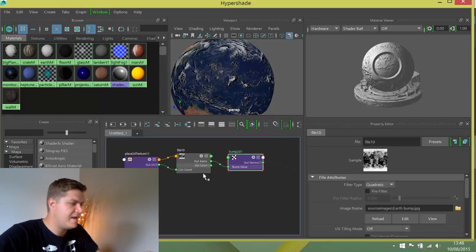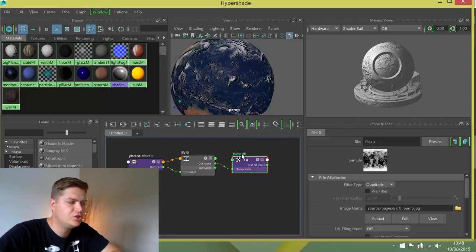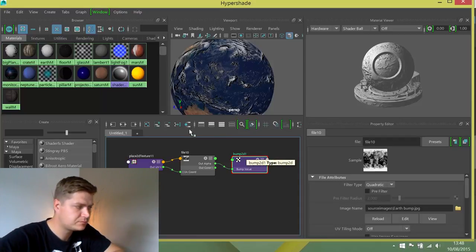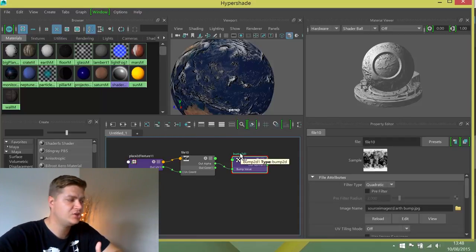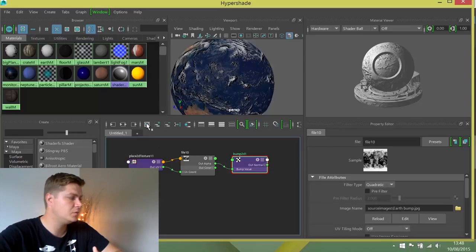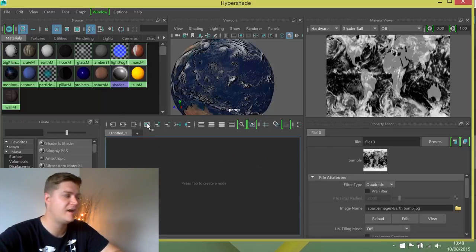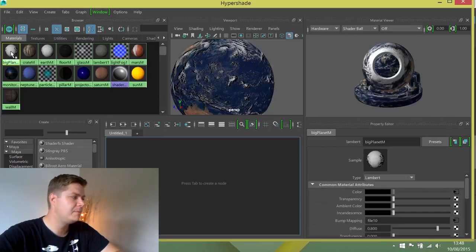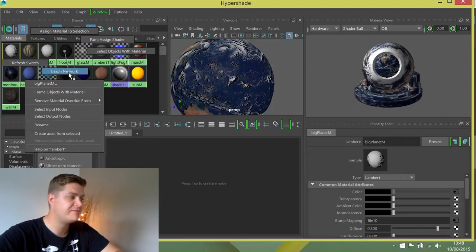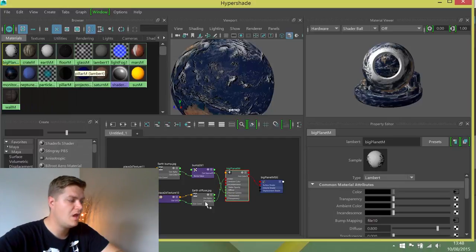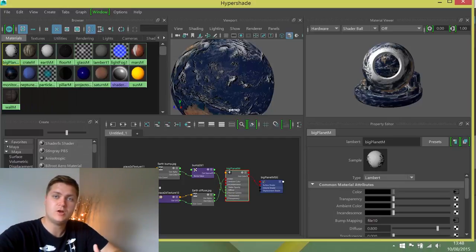And within your work area, you're looking for a bump 2D1 node. It should already be there because we've just created the connection, but let's say for some reason it isn't, so we'll clear the work area. The way to make sure you can find it is click on your big planet material, and I'm going to right click and hold and choose Graph Network. And that then will show up all the different nodes that make up this shader.